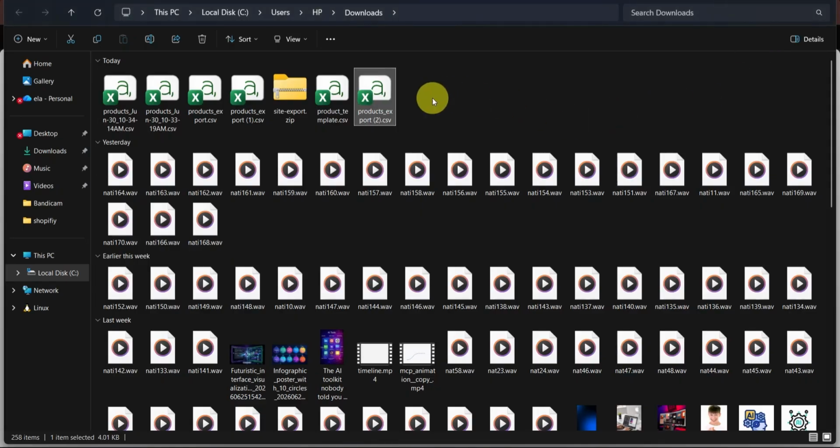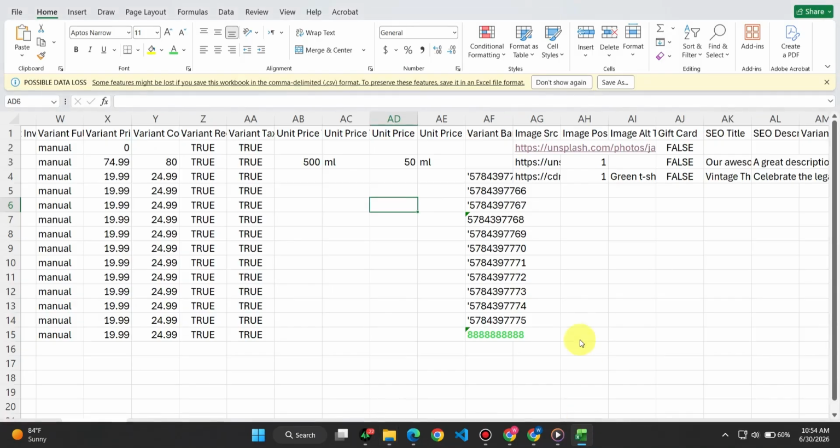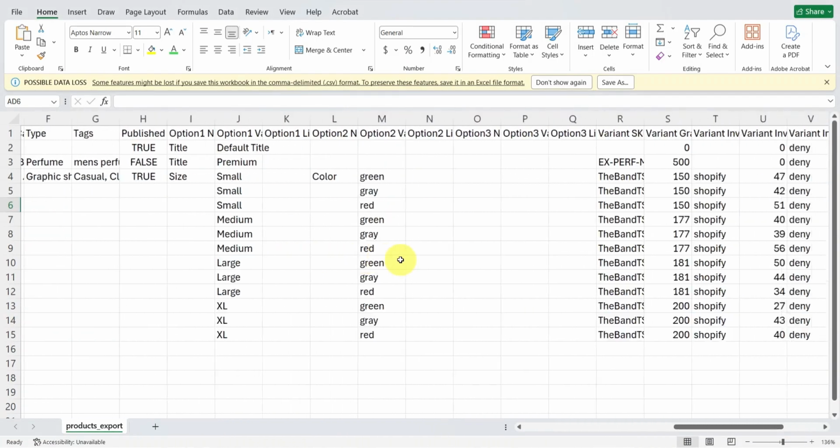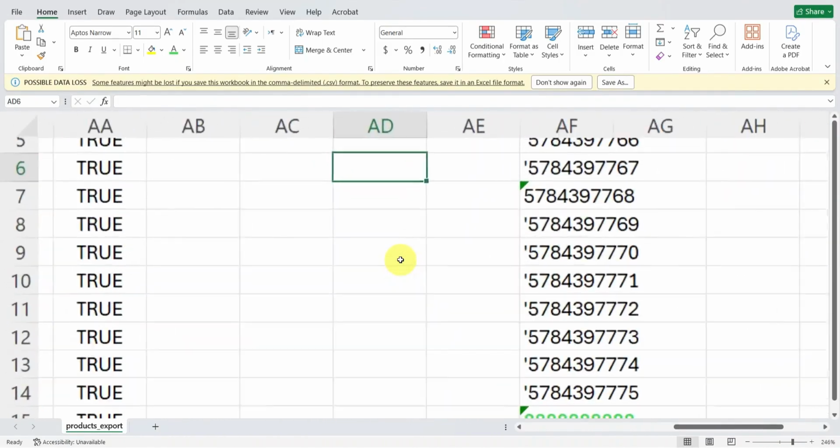Next, choose your export scope. You can export all products or only selected products depending on your needs. If you want a full backup, select All Products. If you're only updating specific items, choose Selected Products.